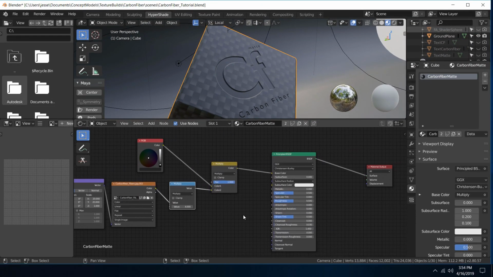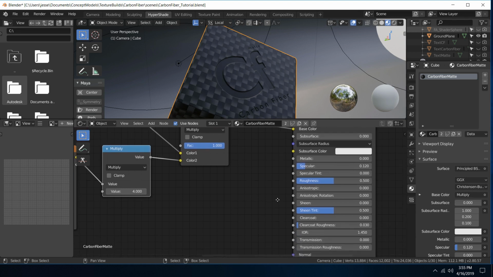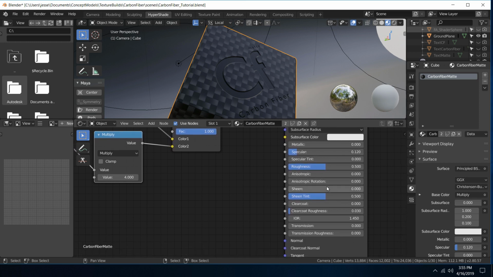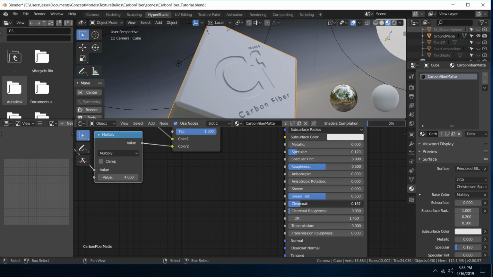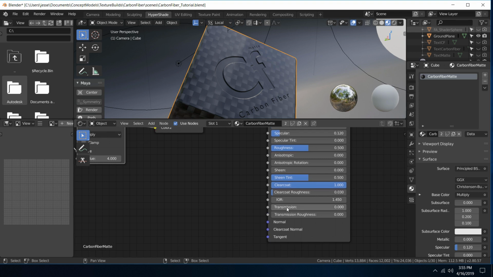So I'm going to set my specular down, say to like 0.12. And then our clear coat, we're going to bump that all the way up. Transmission, let's try something like 0.45.